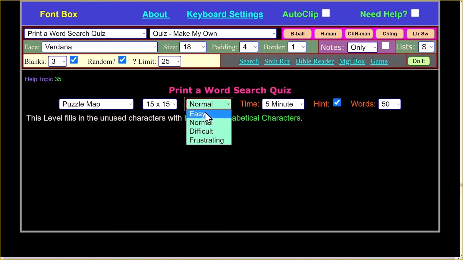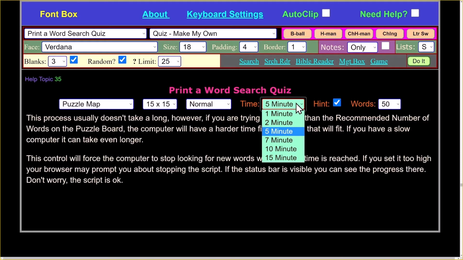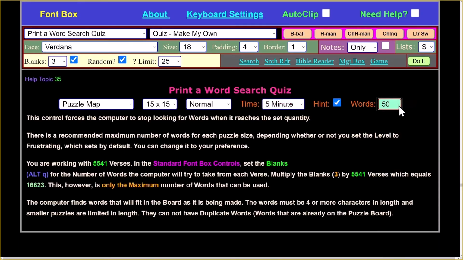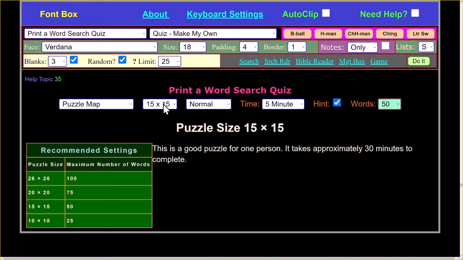There are different difficulty levels. We have easy, normal, difficult, and frustrating. There's a time limit. Sometimes it takes a while for it to put the puzzle together. So in 5 minutes, it'll just stop. The hint, if you want this checked, that'll give you your game puzzle board map and the XY coordinates. And here's the number of words that it's recommended for. So you can see how if I change this, it changes it to the default, the recommended amount, so you don't have to do all that extra work if you want to just keep the recommended settings.